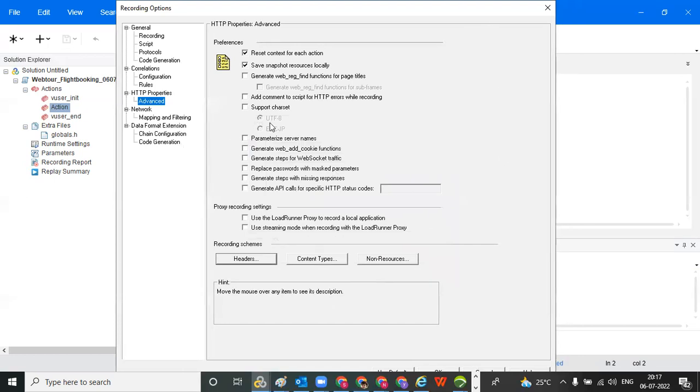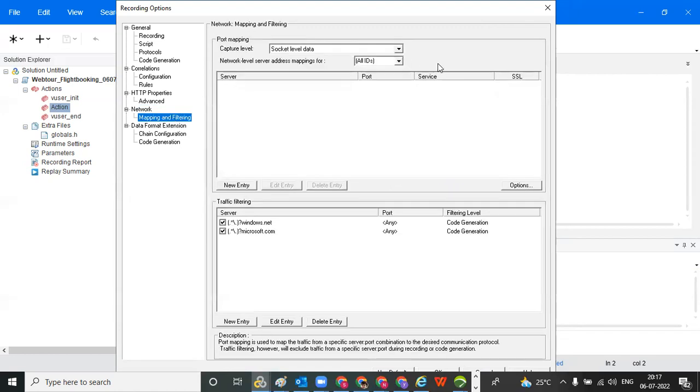Okay, and after that, you need to go to the mapping and filter also. We have three options: socket level data, VNet level data, and socket level and VNet level data. When you are doing a web application, obviously you need to use socket level data only. If you are doing desktop-based applications like Citrix or GUI applications, Windows-based applications, you need to select VNet level data.